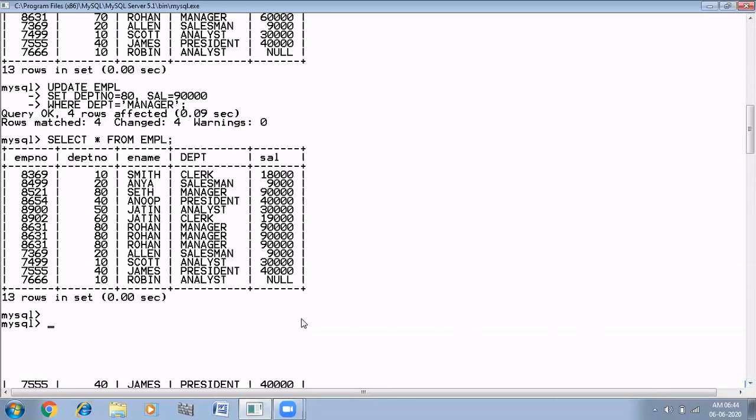Now we can also update any record as null, right, by using the update command. Or you can say the null values can also be entered in the table just like other values by using the update command. So how will we do that?